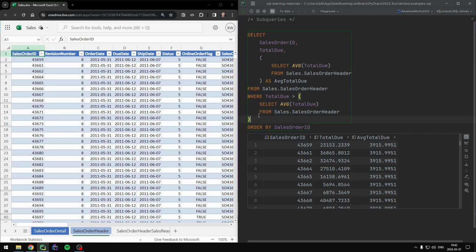So these are two ways that we can use subqueries in a different way to the way that we use them by putting them into the from statement or the join statement.